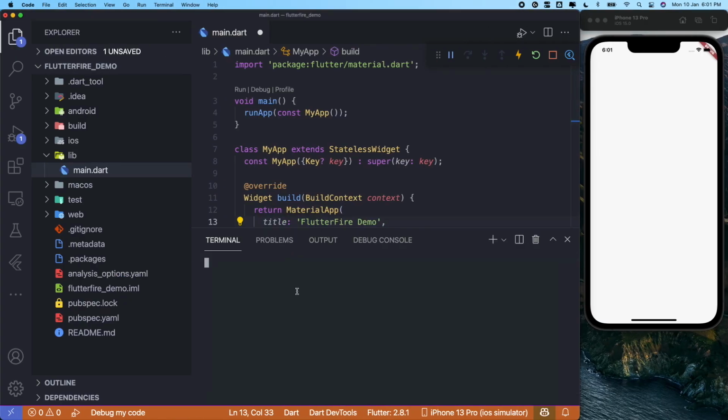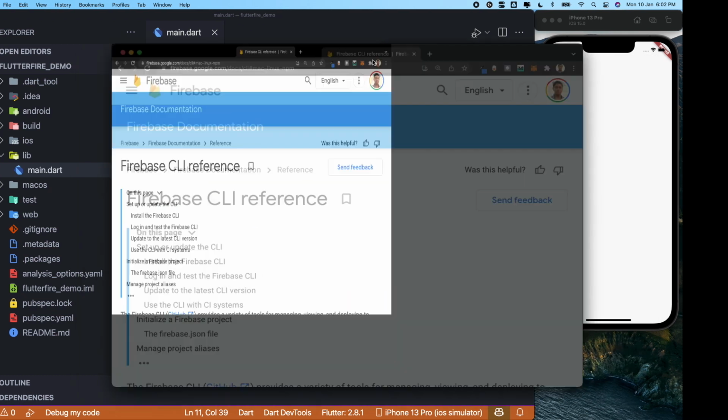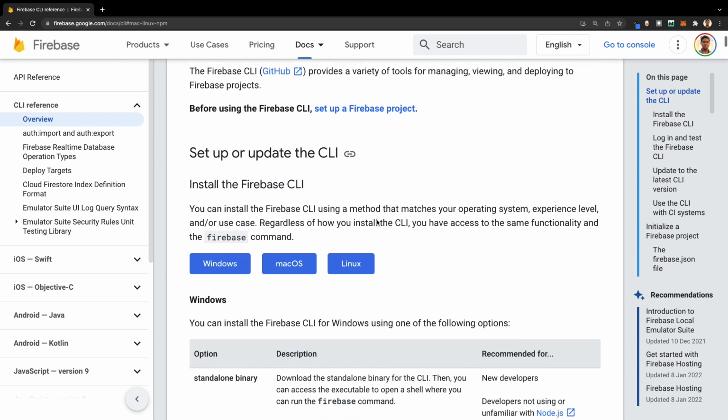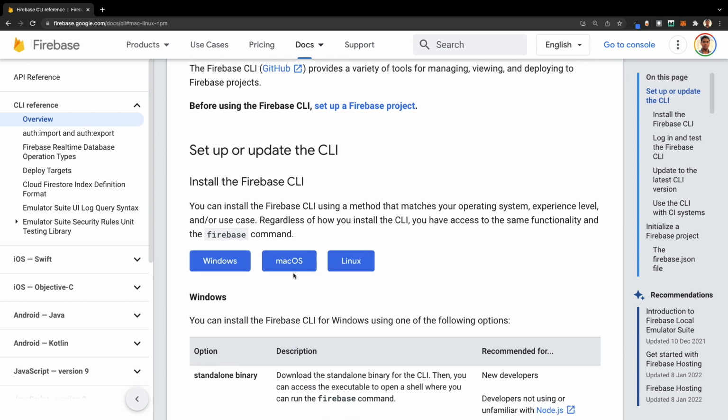Go to your terminal and first make sure that you have the Firebase CLI installed. You can use this command to check if the Firebase CLI is installed or not. If the version gets printed out, this means that you have the Firebase CLI installed. If you don't have the Firebase CLI installed, then you can navigate to the Firebase CLI reference page, and from here you will get all the steps required to install it on your current platform. I will put all the relevant links in the description of this video.